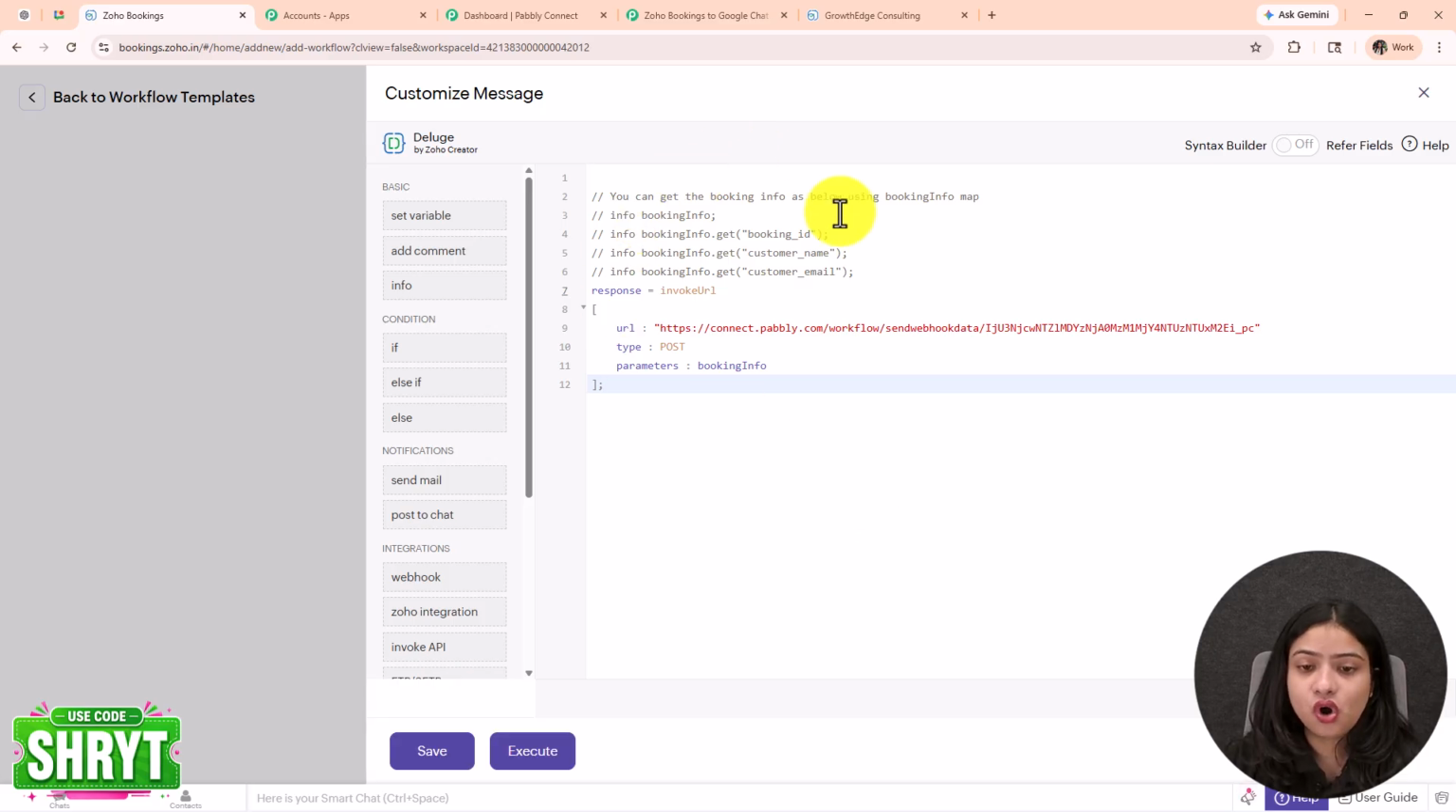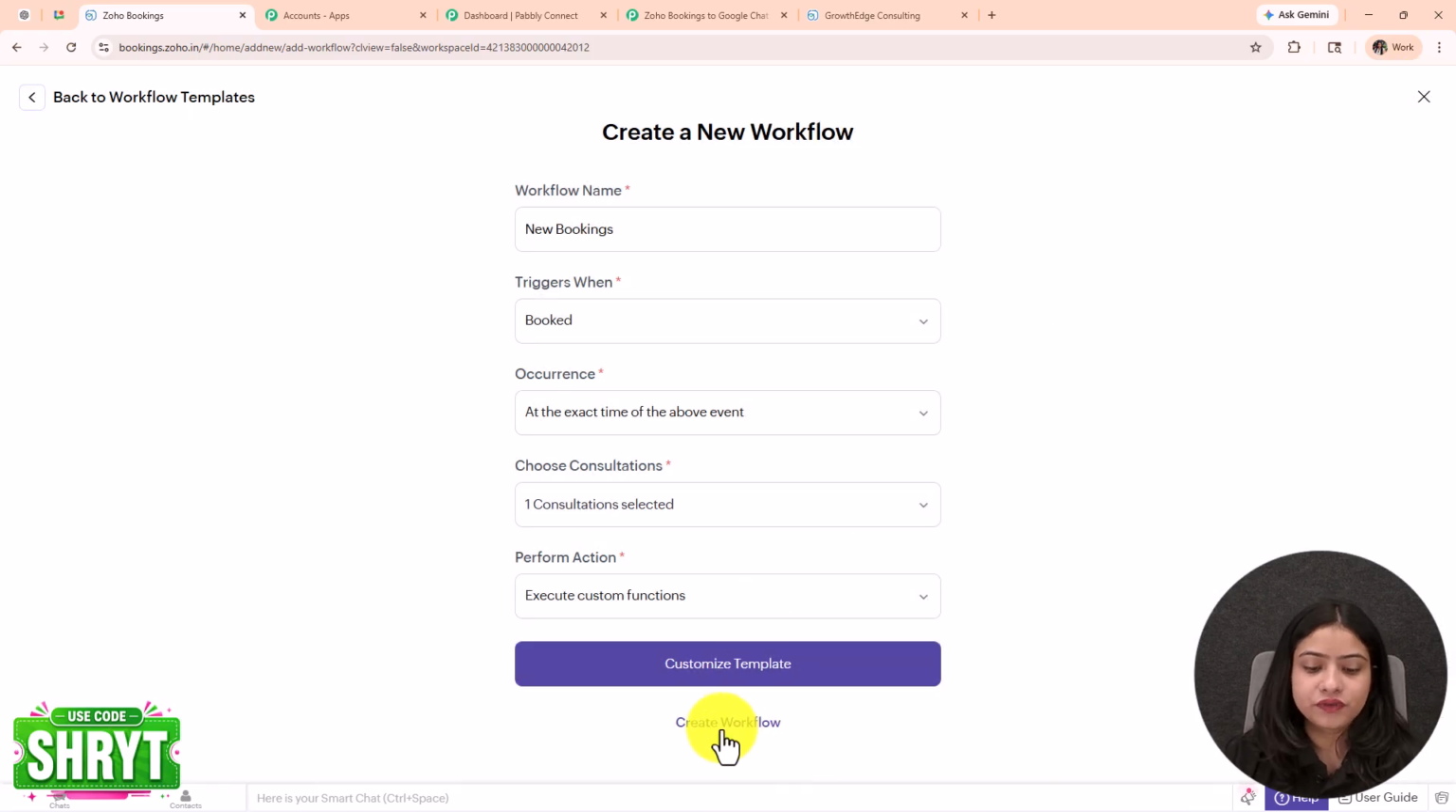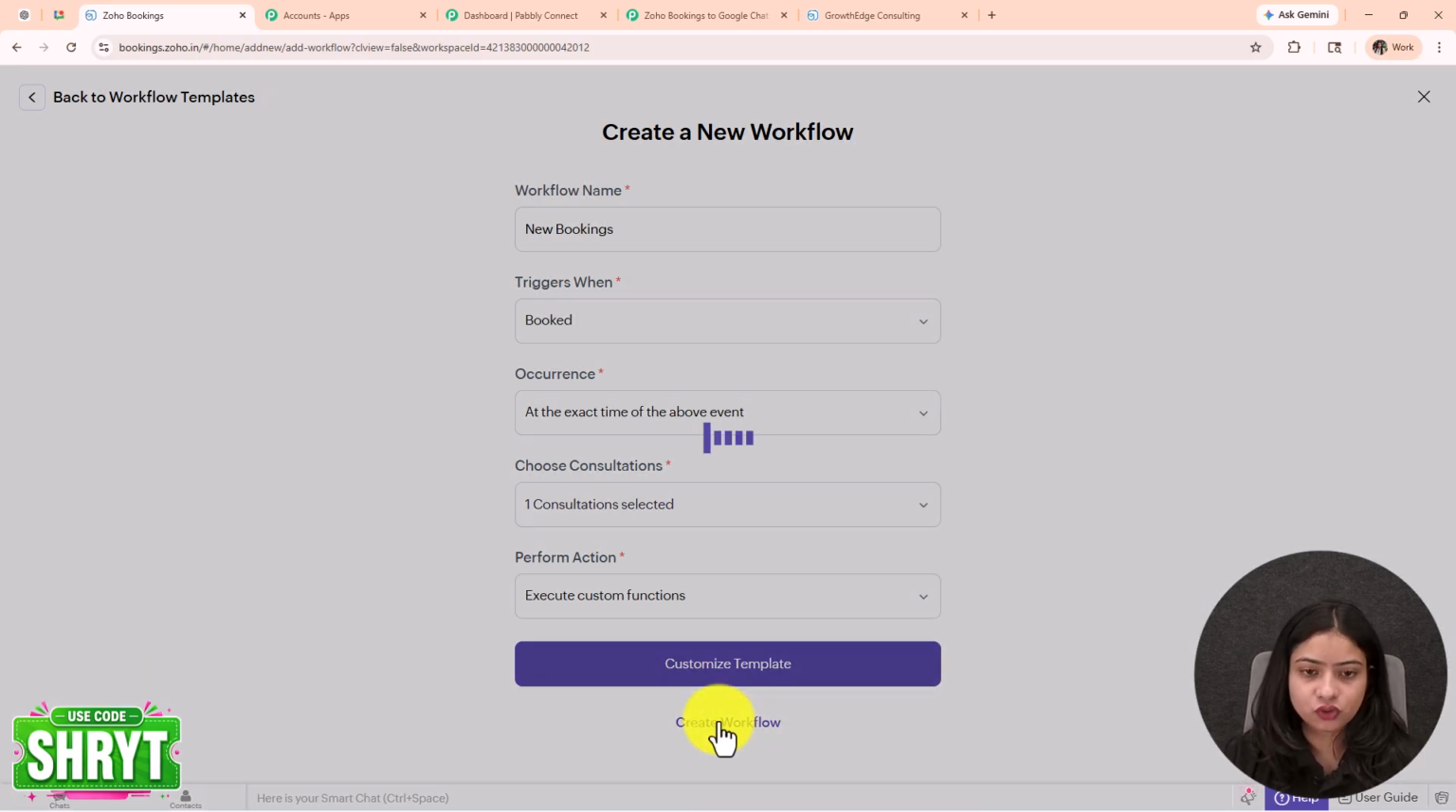And now after entering all the details correctly, you have to make sure that the data given over here should be exactly in the same format as I am showing you on the screen. And now simply click on save button. The custom function changes saved successfully. So now let's click on cross. And now we will simply click on create workflow.